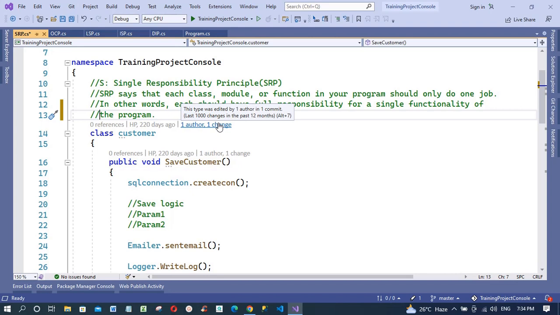Today we are going to discuss the single responsibility principle. Single responsibility principle is one of the first principles of SOLID. SOLID principles are a set of guidelines for writing software that is easy to maintain, test and extend.